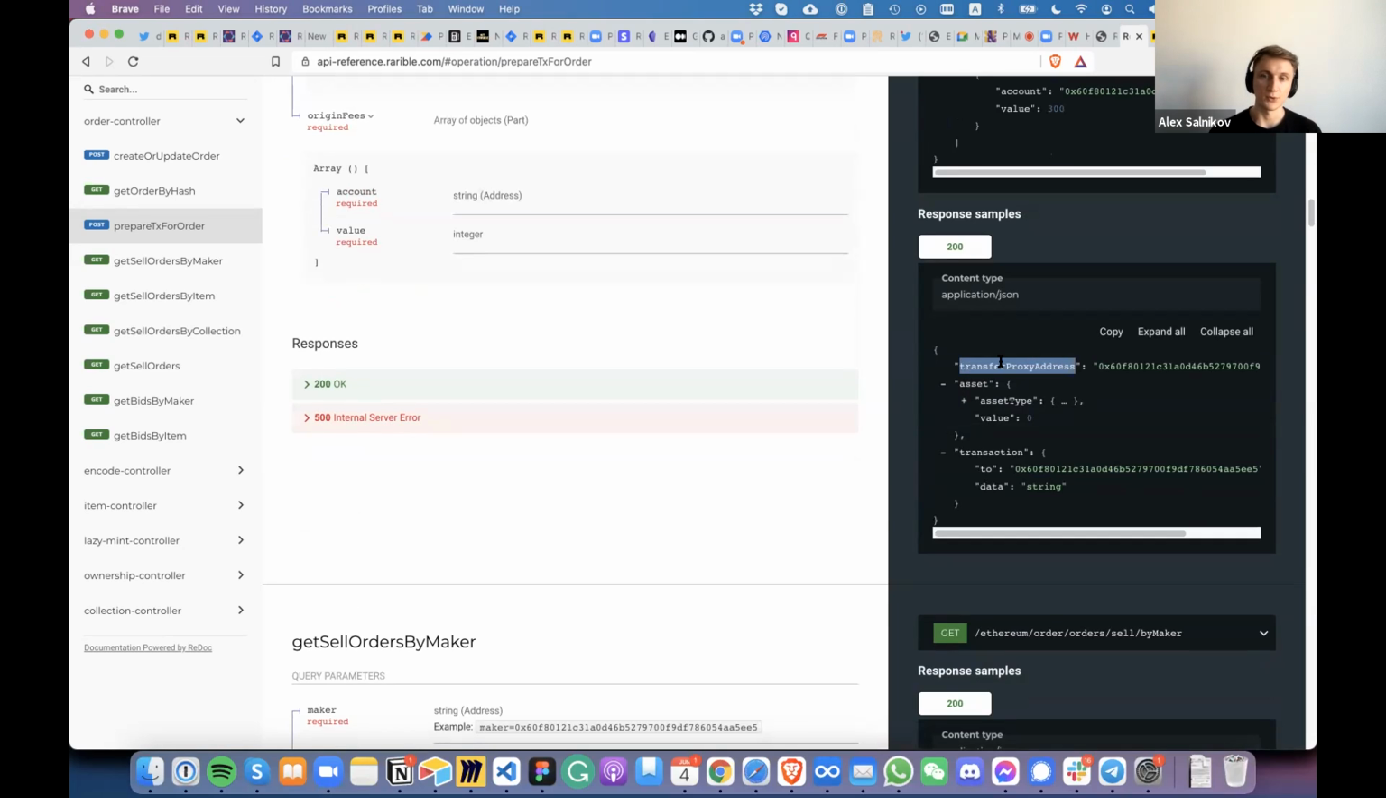transfer proxy address. That's the address for approvals. So you're buying an NFT for 10 DAI. Our contract can't just take your 10 DAI. What it actually needs to do, it needs to have an approval for 10 DAI to take. So you need to make an approval for this transfer proxy address.